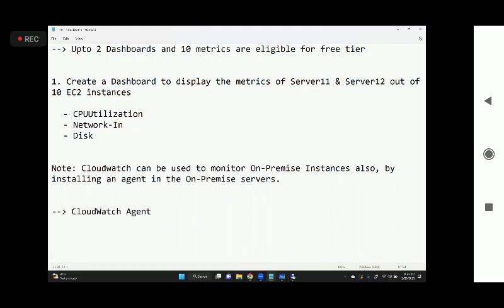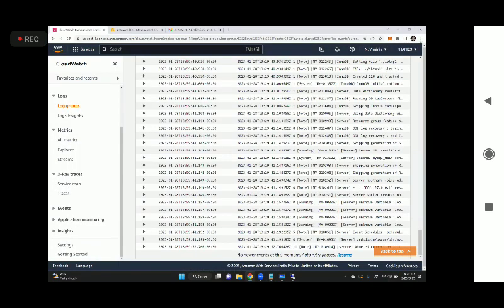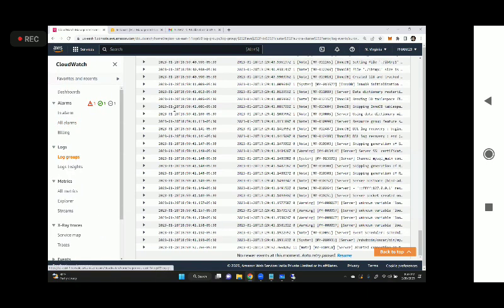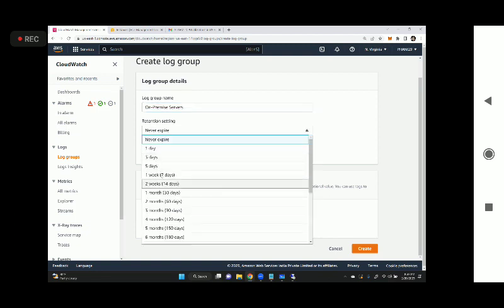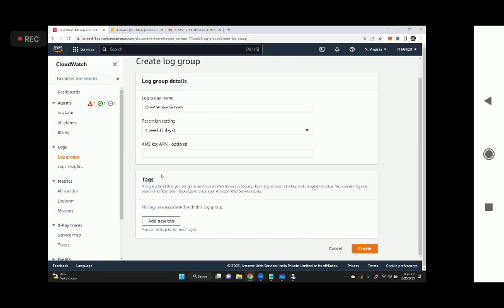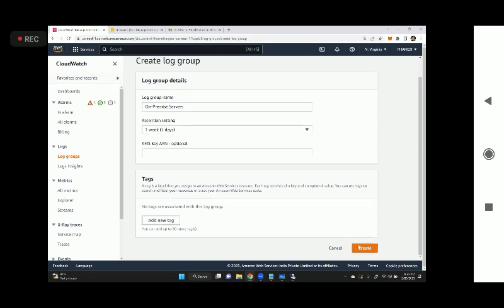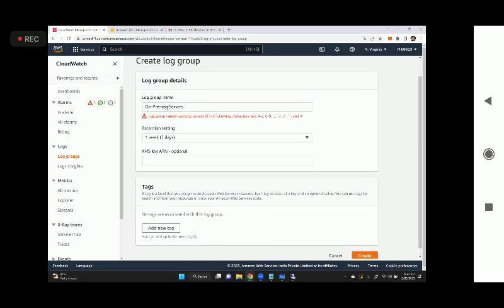In which log group. Like here, these are the log groups, right? You can click on create log group, just as an example. On-premise servers, which contains the logs of on-premise servers. Retention setting: if I say 1 week, every 1 week the log files will be cleared. And here I can click on create. Okay, it doesn't support spaces.